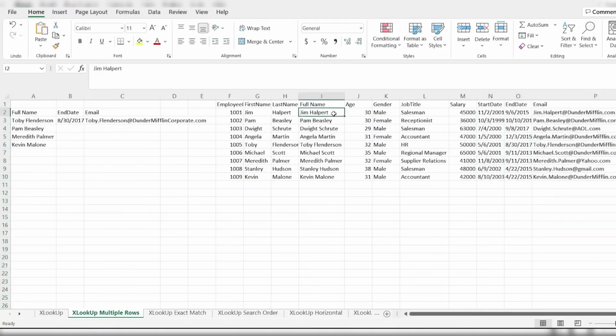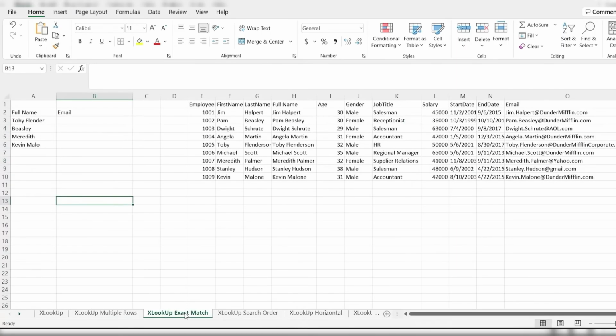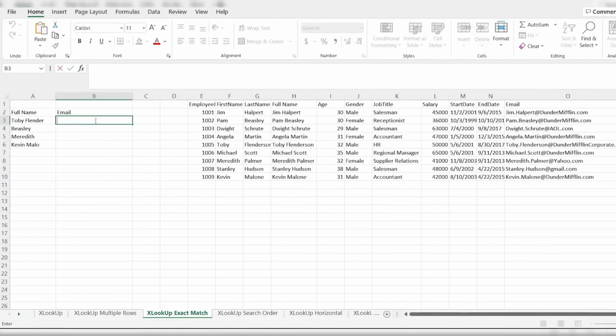So that is something to note. And again, you can pull this down and it'll be applied to all of those names. Let's go over to XLOOKUP exact match. So let's open this up. We're going to do equals XLOOKUP as we've been doing.